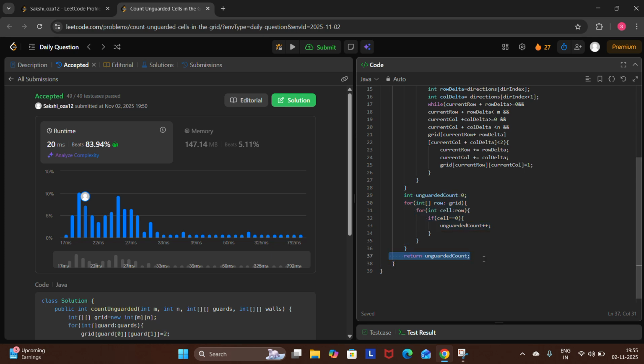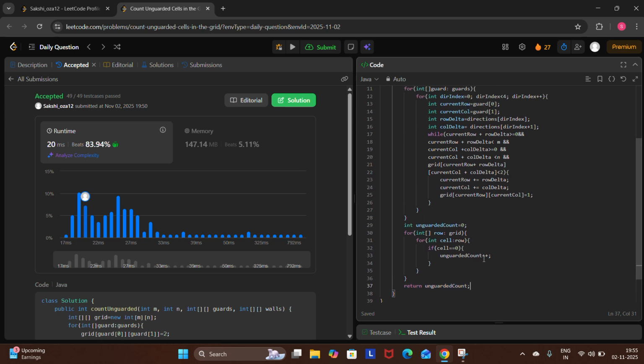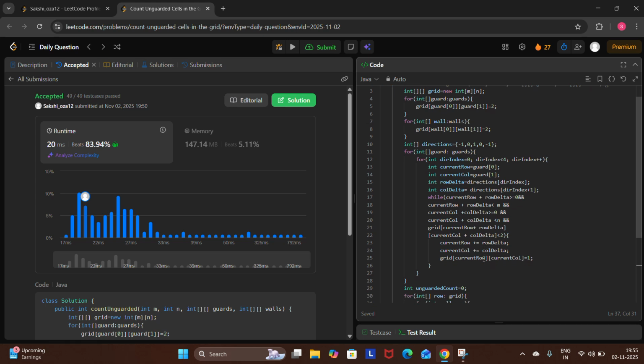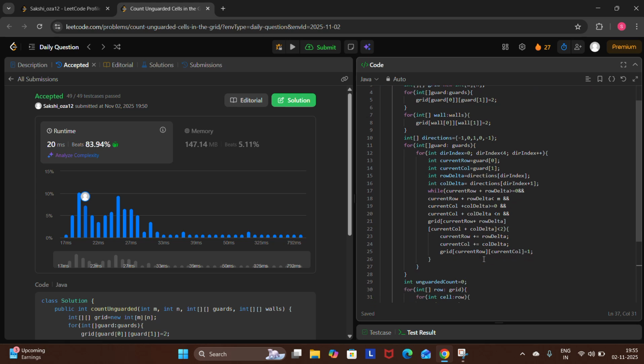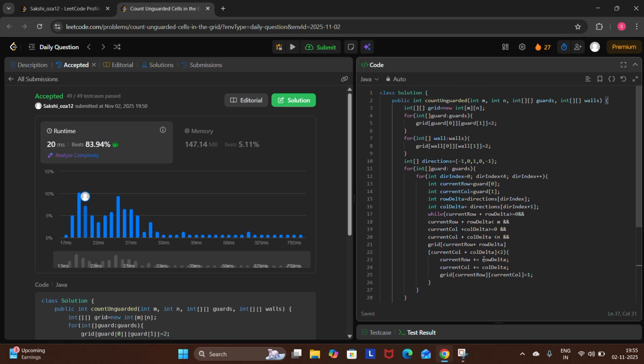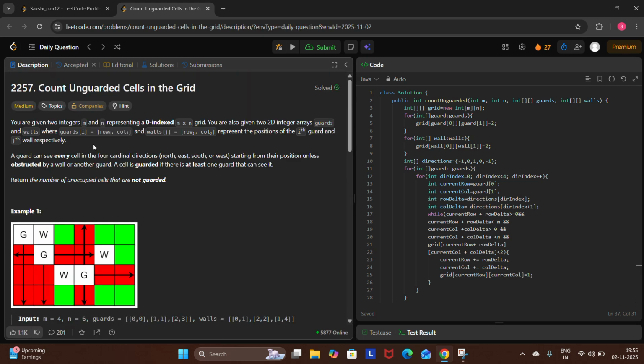So overall the solution efficiently simulates the guards' lines of sight in four directions and keeps track of which cells remain unguarded. The time complexity is O(m times n) in the worst case, but since we stop vision early when hitting walls or guards, it performs quite well in practice. So that's how we solve LeetCode problem number 2257, which is Count Unguarded Cells in the Grid.